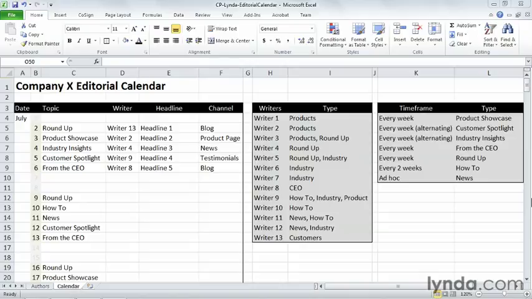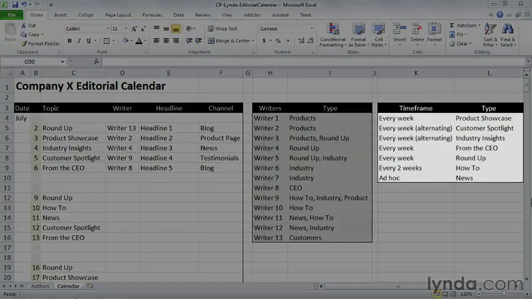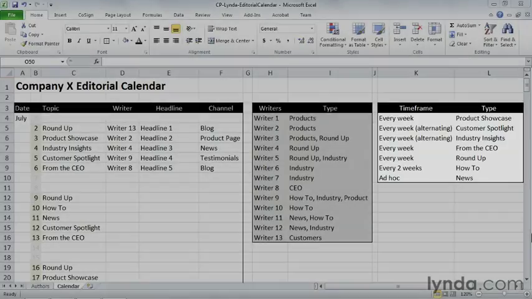First, let's take a look over to the right-hand side of the spreadsheet, where we've defined the different content types that we want to build content around. Things like product showcases, news stories, how-to articles, and things of that nature. Yours will certainly be different, but listing them out here along with the approximate frequency with which you'd like to publish this kind of content will be helpful.